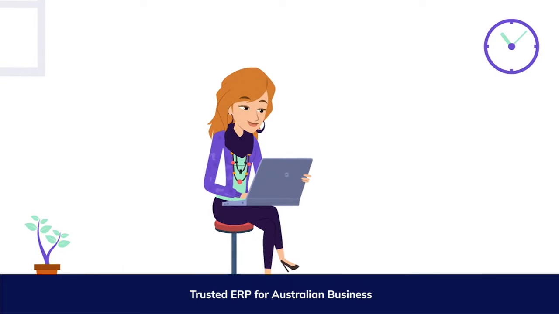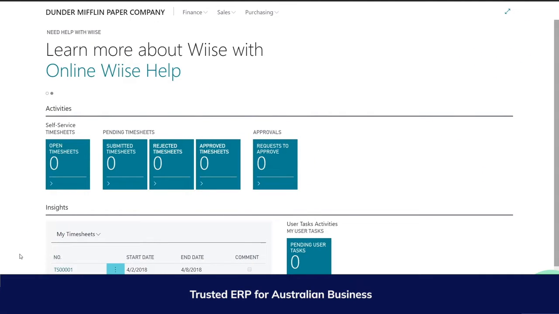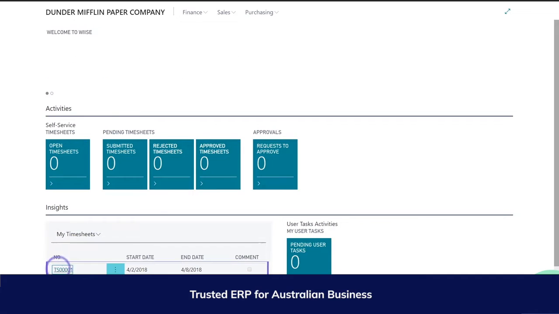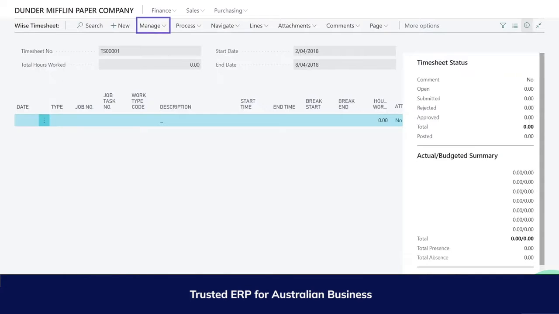Once the timesheet has been created, she can log into Wiise and will see that a timesheet is waiting to be entered, as it will display on the Team Member Role Center dashboard. Clicking on the activity tile will open the timesheet window.